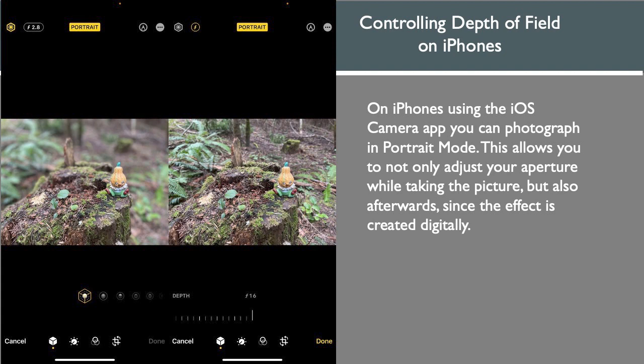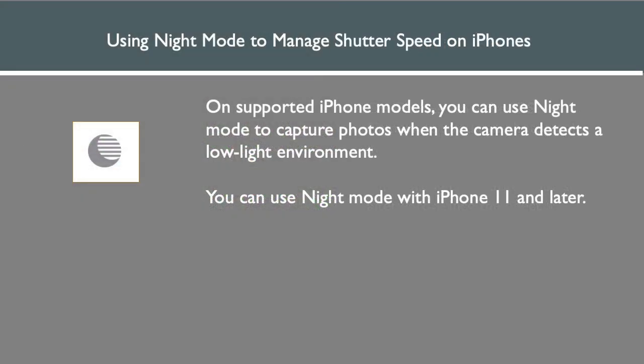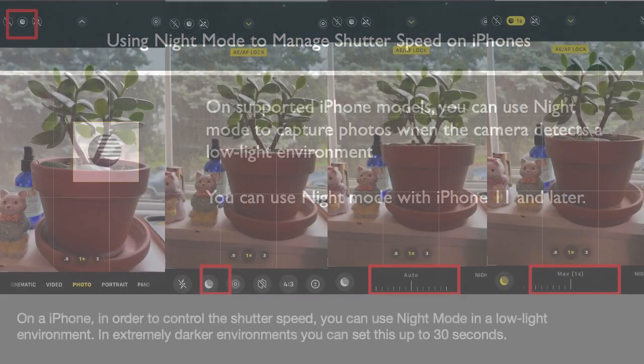On iPhones, you can photograph in portrait mode. This allows you to not only adjust your aperture while taking the picture, but also afterwards, since the effect is created digitally. On supported iPhone models, you can use night mode to capture photos when the camera detects a low-light environment. You can use night mode with iPhone 11 and later.